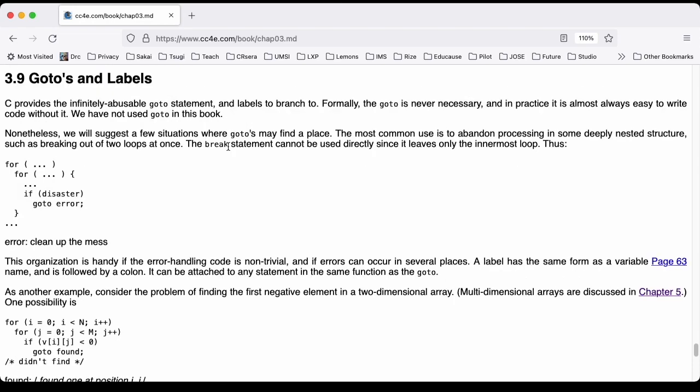Section 3.9, Go-Tos and Labels. C provides the infinitely abusable go-to statement and labels to branch to. Formally, the go-to is never necessary, and in practice, it is almost always easy to write code without it. We have not used go-to in this book. Nevertheless, we will suggest a few situations where go-tos might find a place.